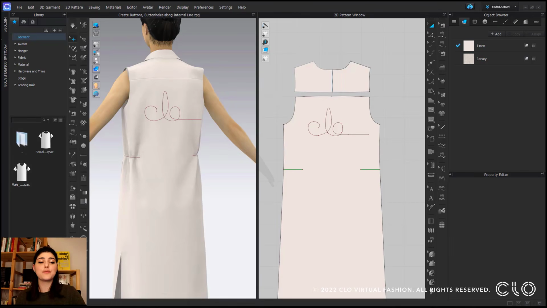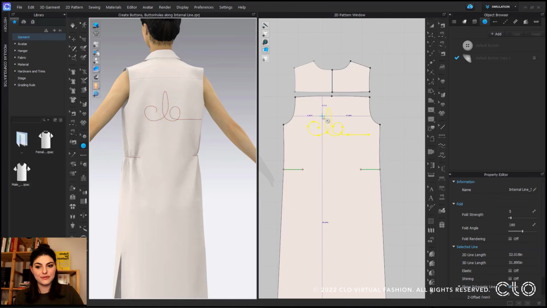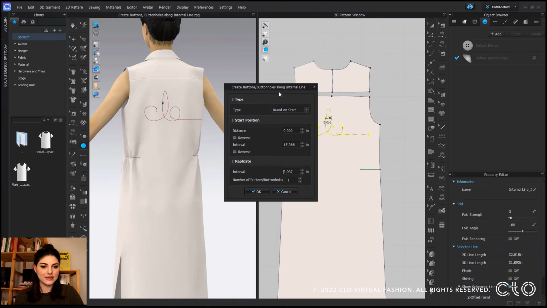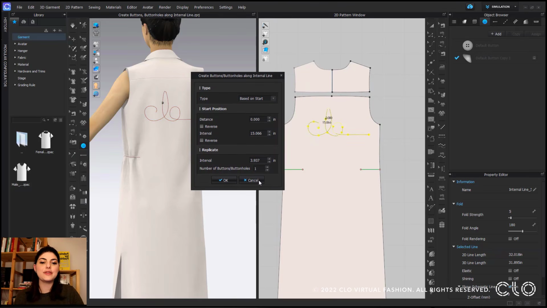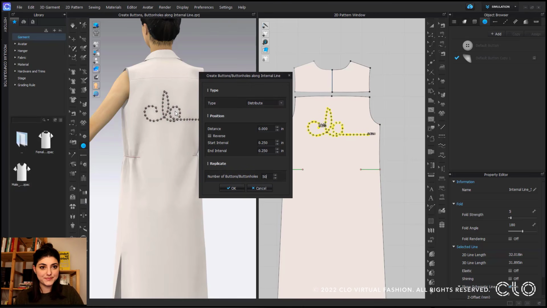In CLO 7.0, you can add buttons to internal lines again. Yay! I'll first select my internal line using my transform tool. Then I will go into the add button tool over in my 3D toolbar, right click on top of the internal line. The pop-up box will appear and I'll be able to select how I'd like to distribute my buttons throughout these internal lines. I'll then hit OK once I'm happy with what I've chosen.